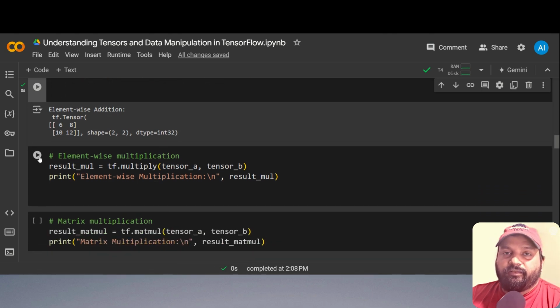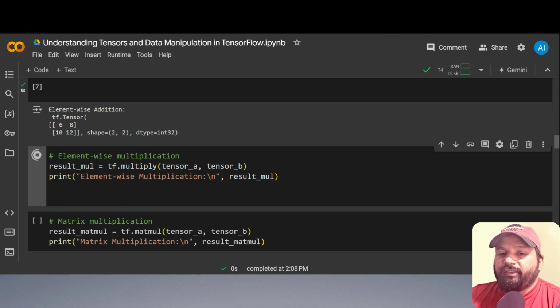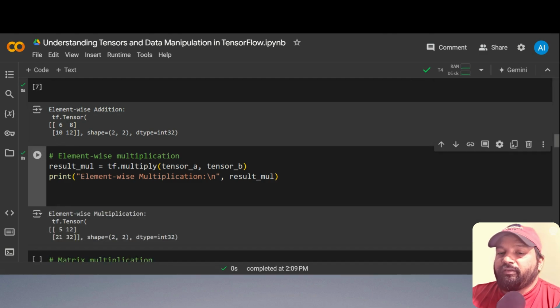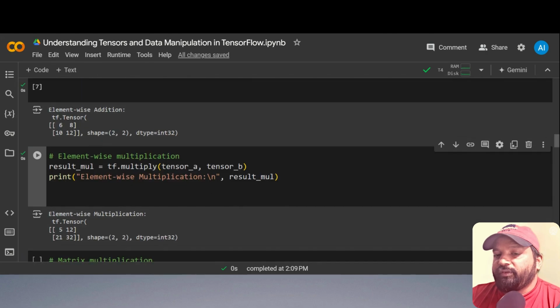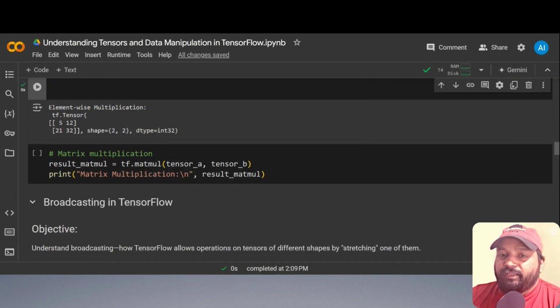Now the second operation is element-wise multiplication. We do it by writing this code: result_multiply is a variable, and we assign tf.multiply of tensor A and tensor B. We then print the result, which is 5, 12, 21, 32. So it is element-wise multiplication. Element-wise addition and multiplication have been done.